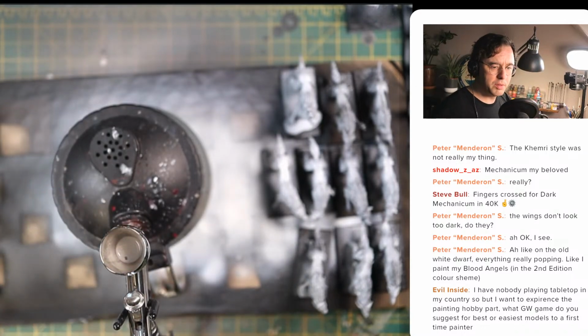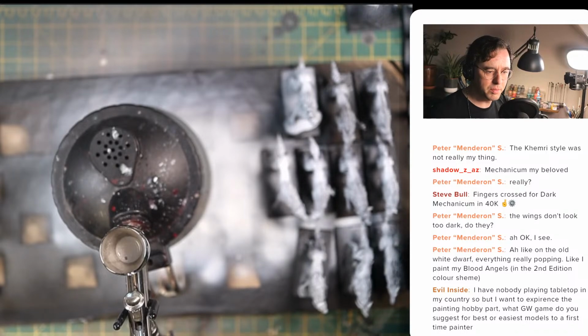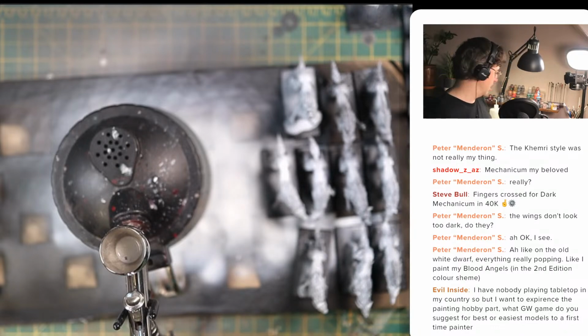I have nobody playing tabletop in my country, but I want to experience the painting part of the hobby. What Games Workshop game do you suggest for the easiest models for a first-time painter? Ah, hello. Welcome to the stream, Evil Inside.